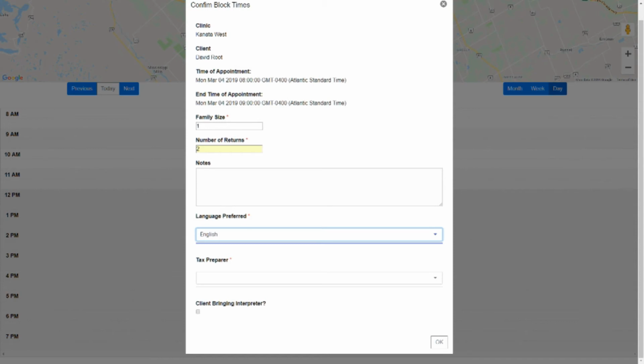And also, as I mentioned at the beginning of the video, there is a prerequisite that at least one volunteer has put in their times to do the tax preparing.